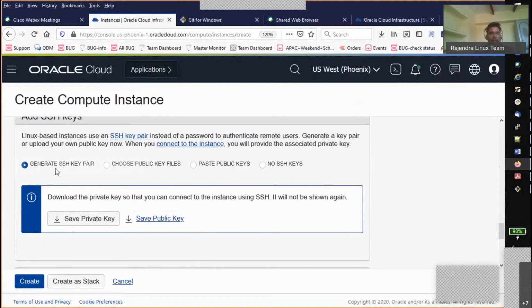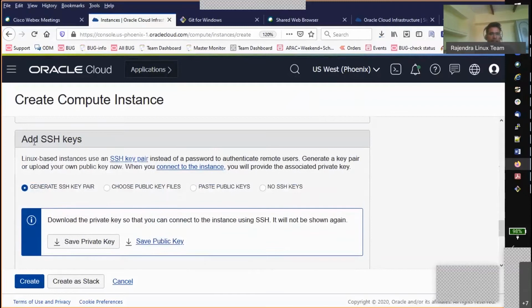Okay, so here they are asking to add an SSH key because to log in on the cloud instances, we don't have any password mechanism. So we have to use our keys which we are going to create, and we have to access our instance using those keys.